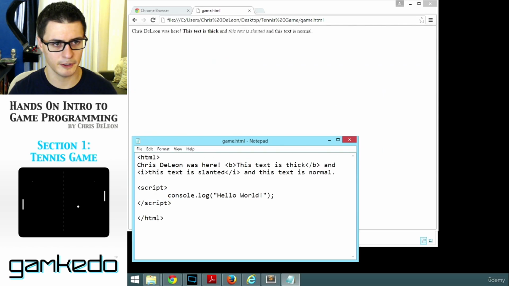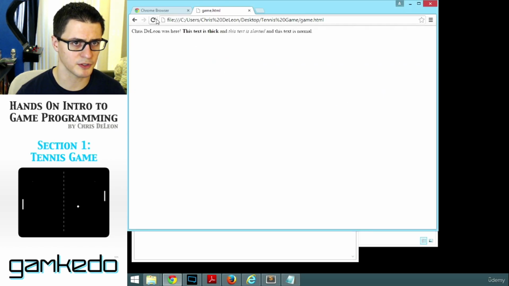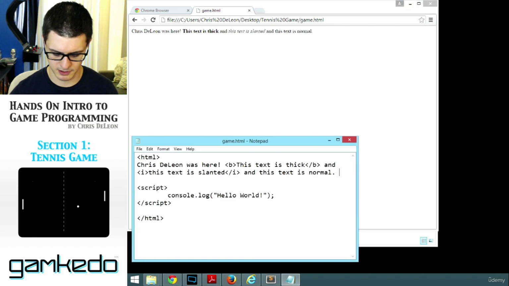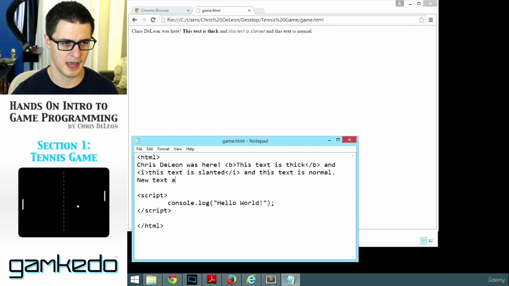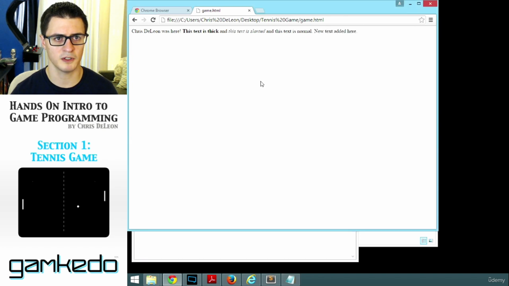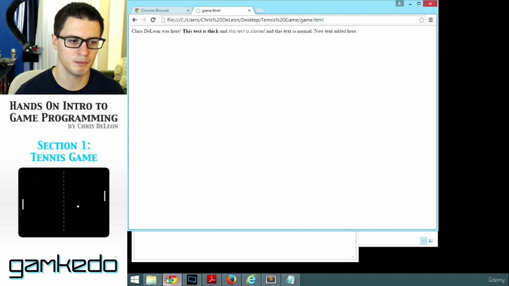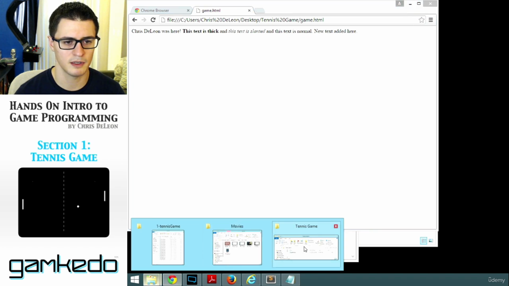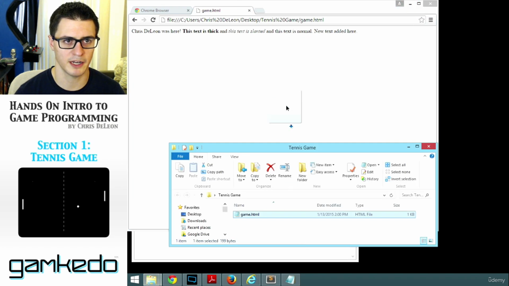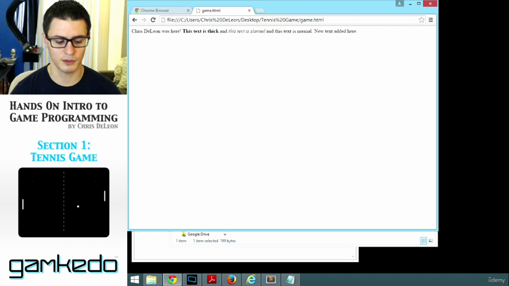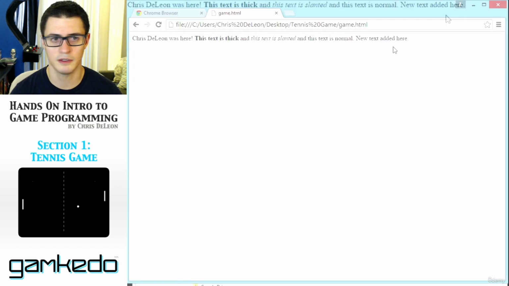So I'm going to save that file. I'm going to refresh it in the browser. And I didn't see any change. Let's change the text at the end of it. New text added here. Okay. Control S to save it. I'm going to refresh in the browser. Remember too, if you're not seeing your file at all, make sure you've dragged it over since you've renamed it. All right. So tennis game, drag it over. And we're seeing new text added here. So this is definitely the newest version of the file.